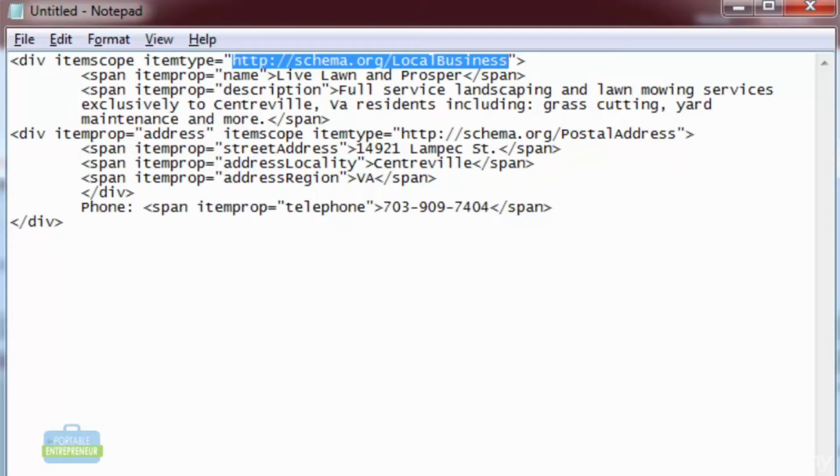So this is how you'd mark it up. You'd have the item property, scope, and type, and then you'd break down the properties. Now, you don't want one long address. You do need these individual item properties for each address.